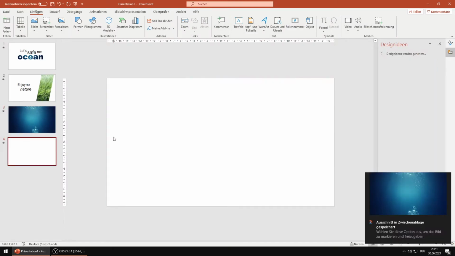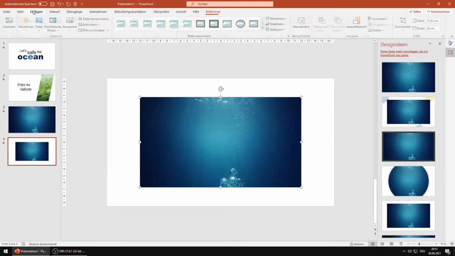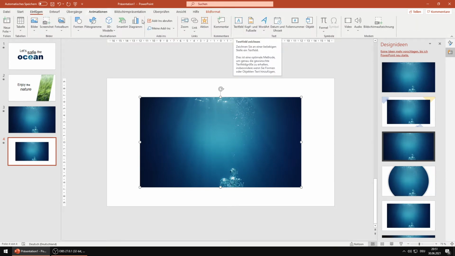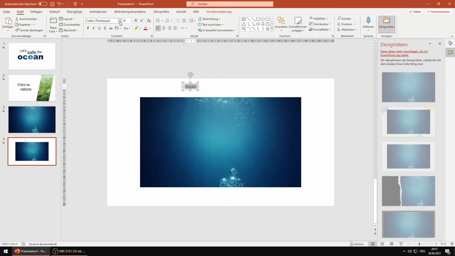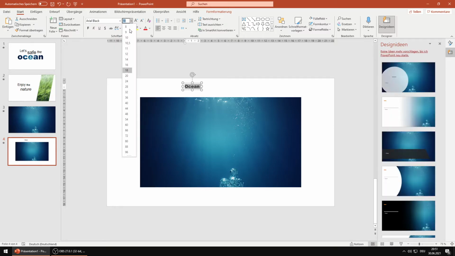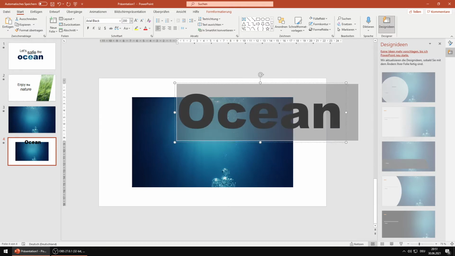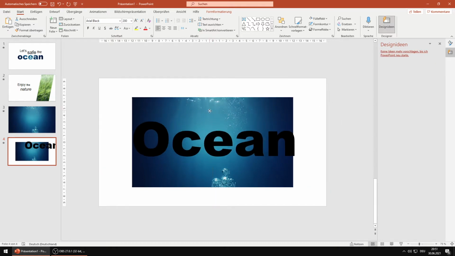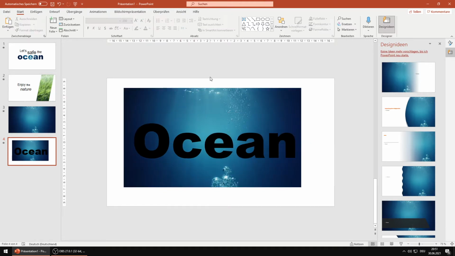So I just take a snapshot here, and I'm going to insert this right here. Then I could go to insert. I can click on my text field, and then I just type my word, and increase the size to 200. So okay, now this is an image, and that's my text.